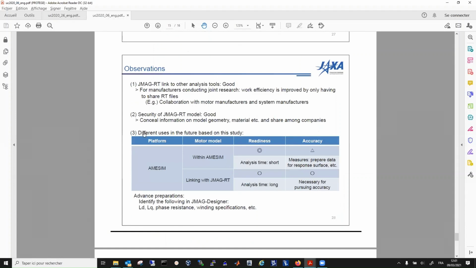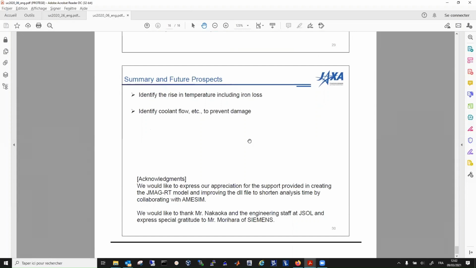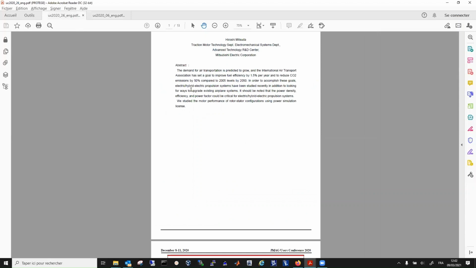Here you can see the observation that, of course, calculation time is longer with JMAG-RT because you need to generate this RT table, but then you get better accuracy. Thank you, that's all for this one. I will switch to the next one.